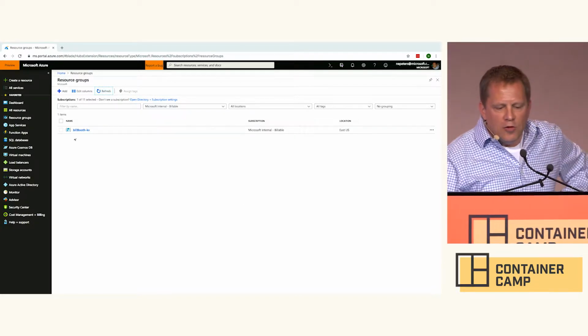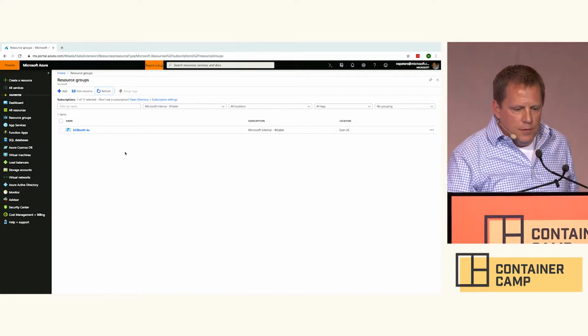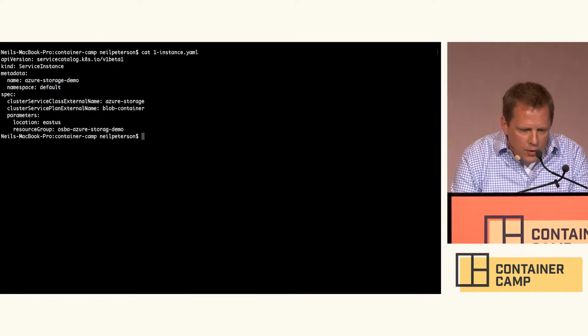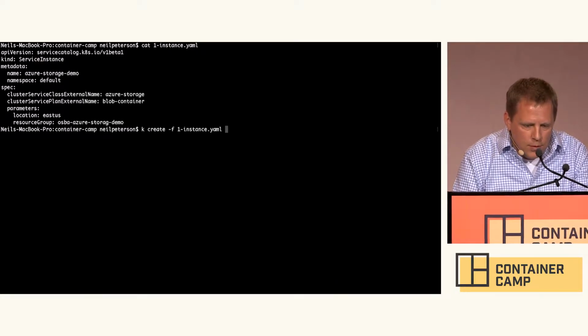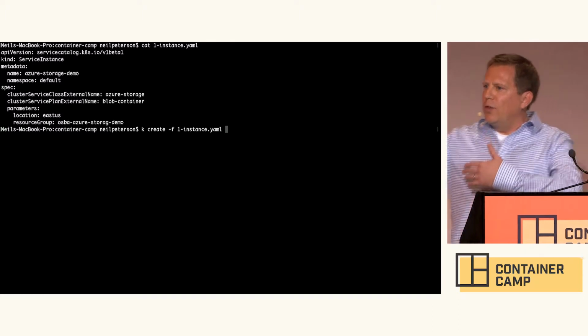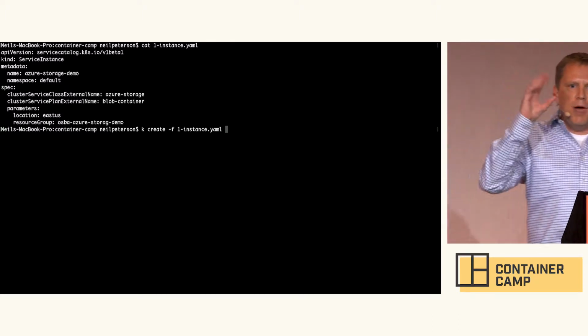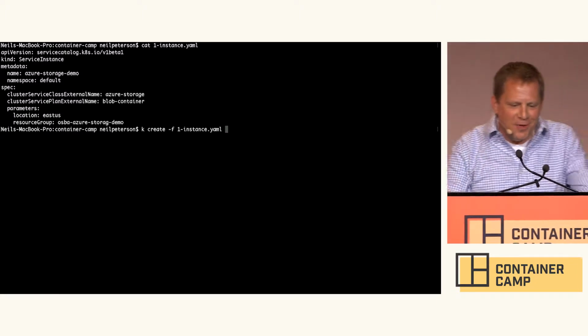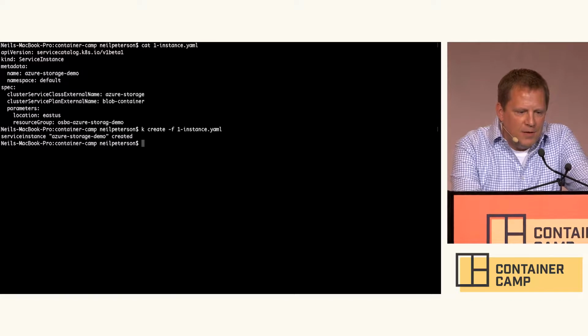So we're looking at the Azure portal here. You can see I've just got a single resource group. So I'm going to go ahead and run this manifest file. And again, we're going to slowly walk through a couple steps just to see how this works, and then we'll kick off the big bad one that deploys that big application. So kubectl create, and then the manifest file.